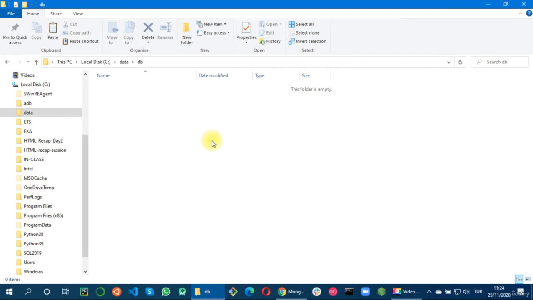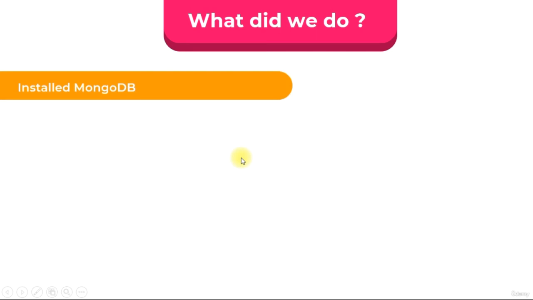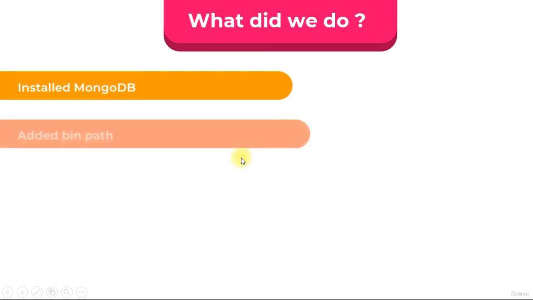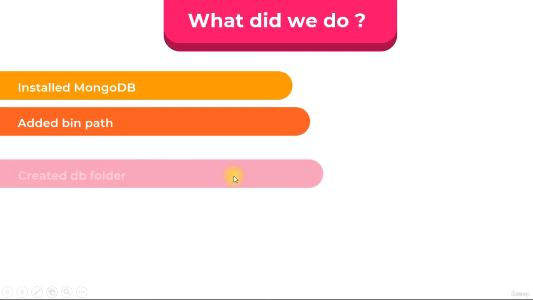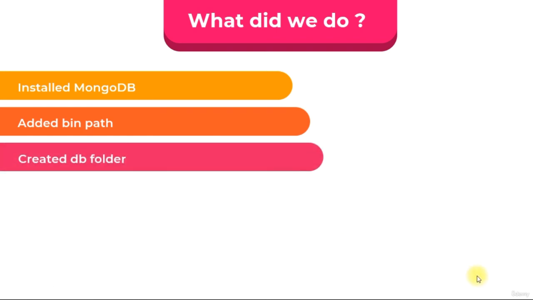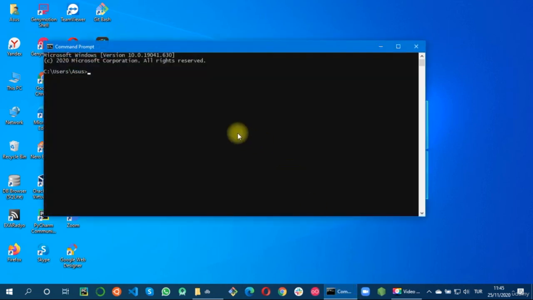So let's zoom out here and have a look at everything that we've done. And we've done everything. So we've installed the MongoDB successfully, added the bin path to the environment variables, and we've also created a new folder named DB. All right, so now it's time to run MongoD in the command prompt to run it locally. Open the command prompt, type MongoD.